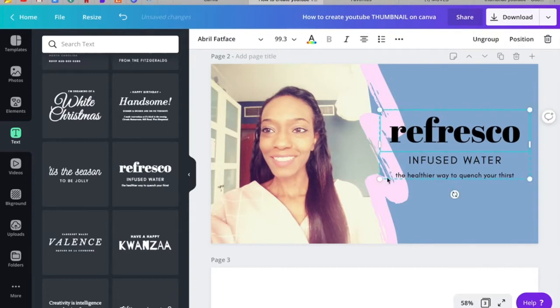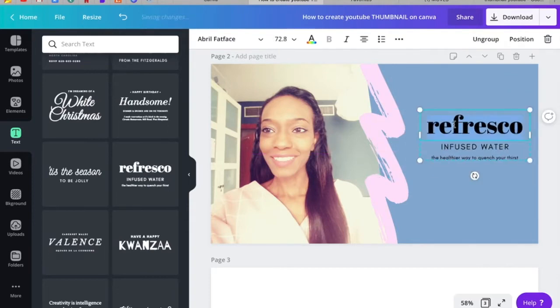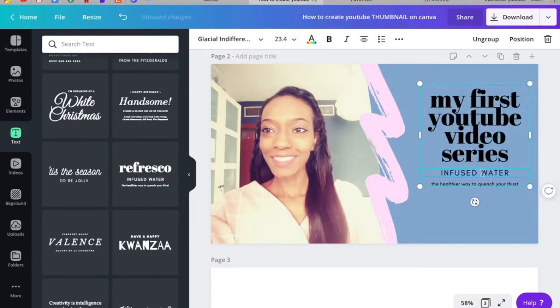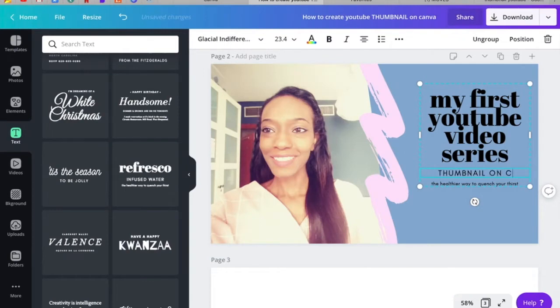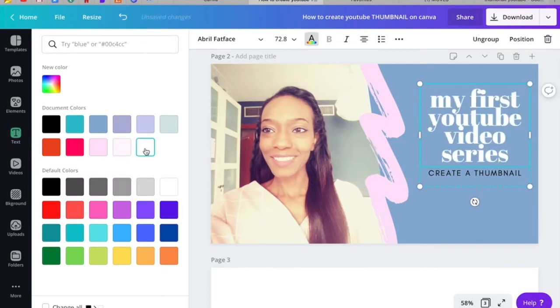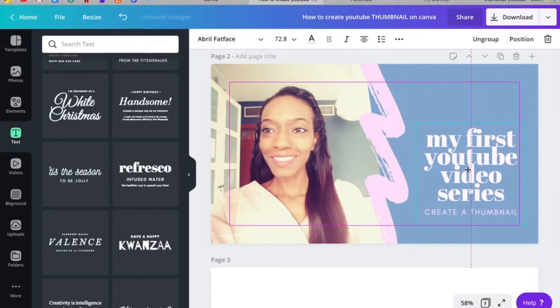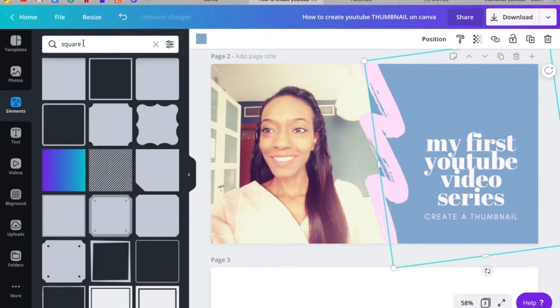Adding text is very easy. I like this text template, and I've already had some text copied in my clipboard. Yep, my first YouTube video series, and I'm going to customize it and add whatever information I want, so that it will look attractive for somebody to get to my video if they see this thumbnail. And then I can change the color. You can play with it. You can change the color, you can add a background, and it is extremely easy.